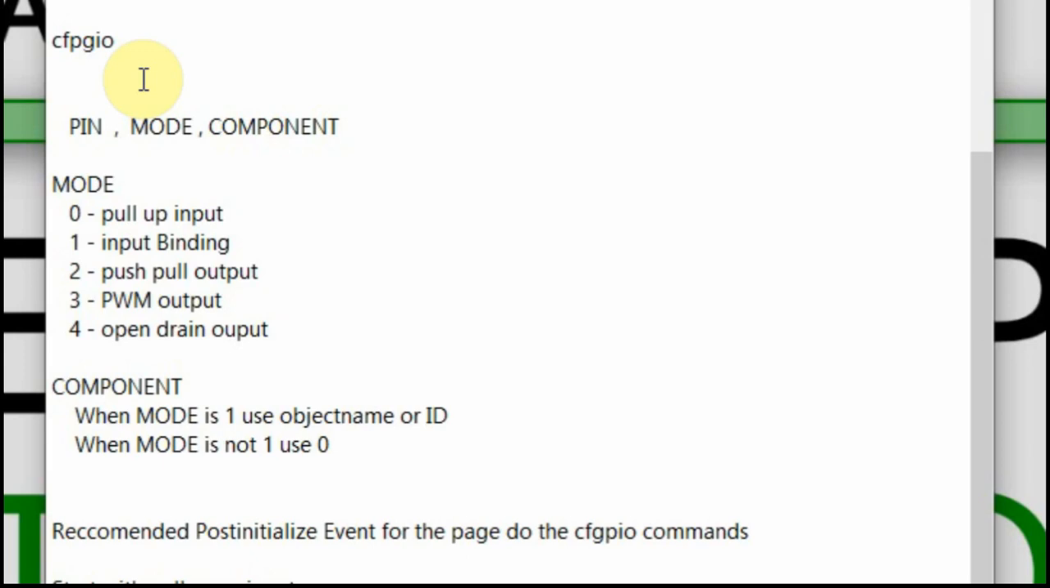What's strange is the enhanced has more pulse width modulated outputs than the intelligent one. I'm not sure why that is, but that's just the way it is. There's four pulse width modulated outputs on the enhanced and only two on the intelligent. We're going to use the enhanced for today.